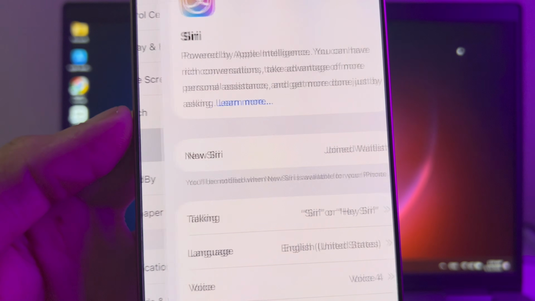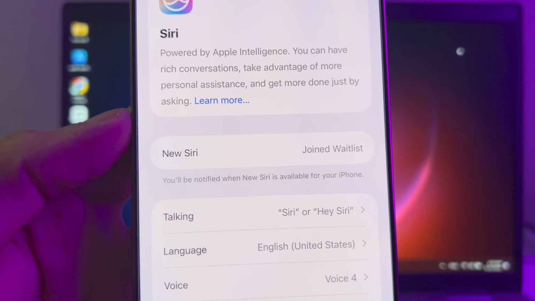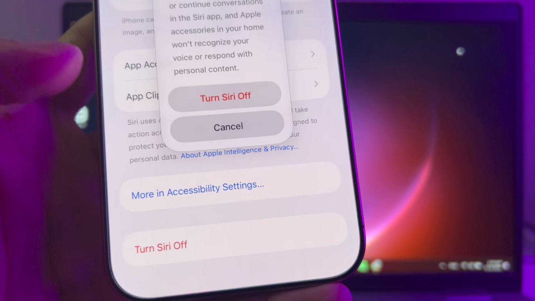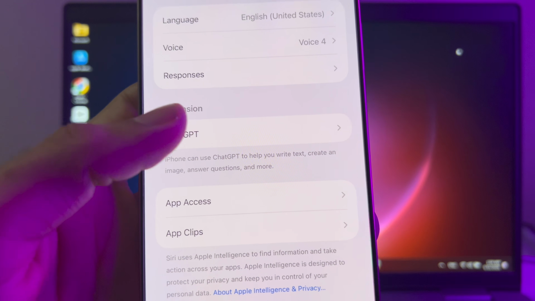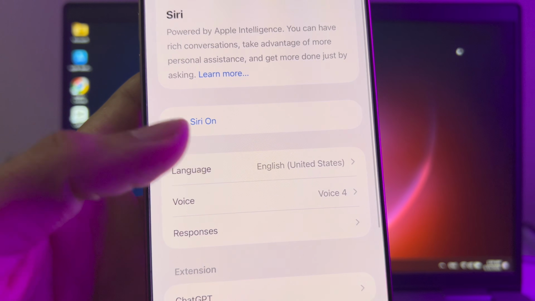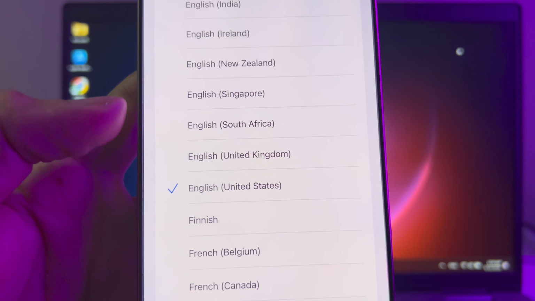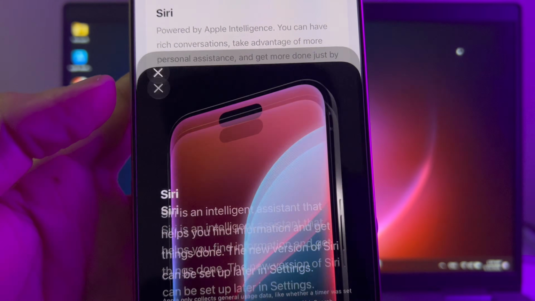Here tap on Siri. If you have joined the waitlist, now scroll down. Here tap on Turn Siri Off. Now turn it off. Now scroll up. Now tap on Language and select English US or UK as your language. Now go back. Now enable Siri.